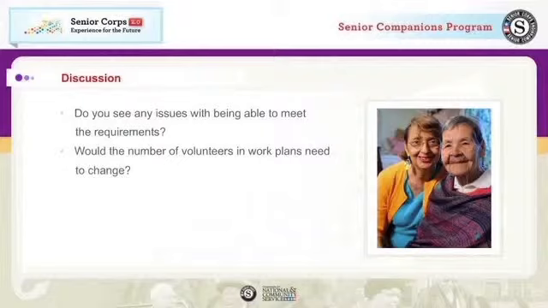Okay. And another question about a specific activity. Can a telephone reassurance daily call to homebound clients count for senior companion time in the outcome areas of aging in place?